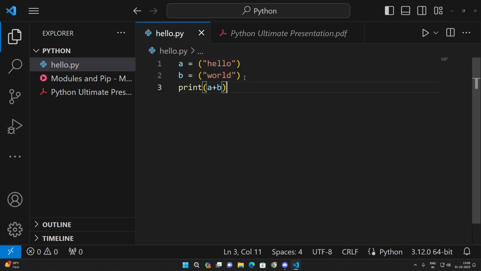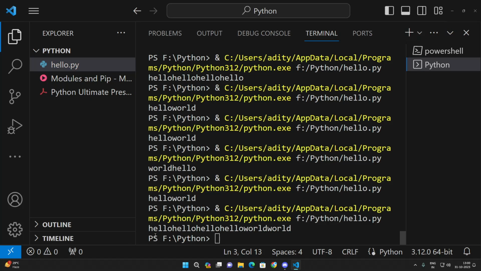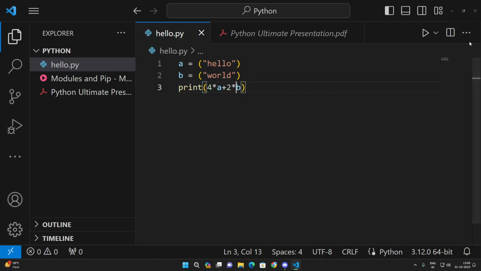So that's the thing. Now guys, if I write here 4 asterisk hello a plus 2 asterisk b, so hello is printed 4 times, and world is printed 2 times. That's the magic of Python, how easily we can do this.